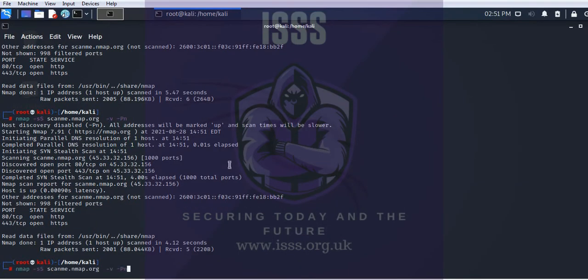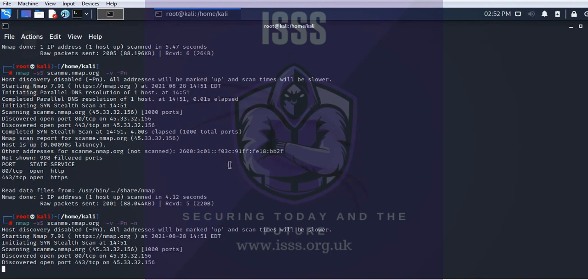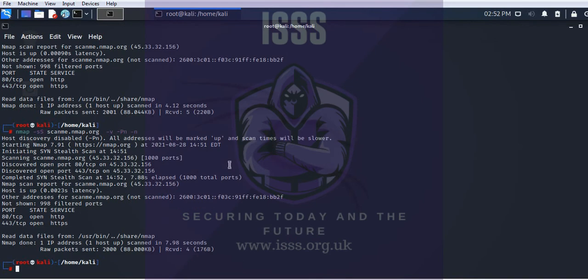Now, I don't want the DNS resolution either, so I'm going to use -n. If you look here, because I have used -Pn, it has not done the ping scan, and it is not doing a DNS resolution. Directly it's going to the scan. It might save some time for you.